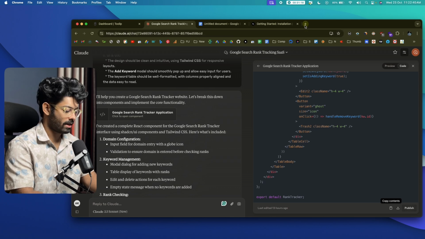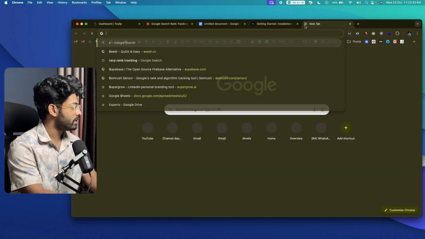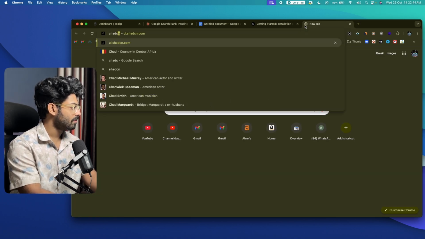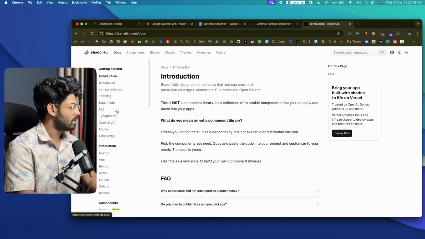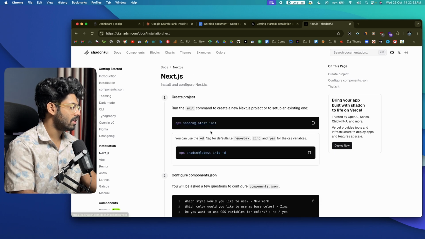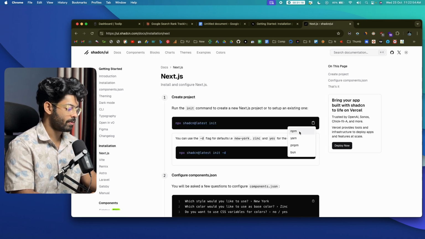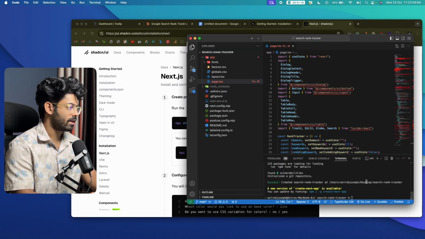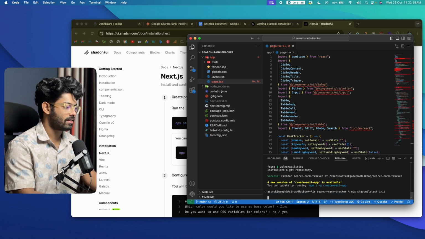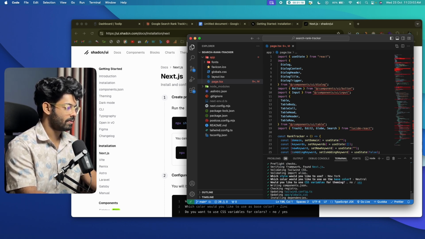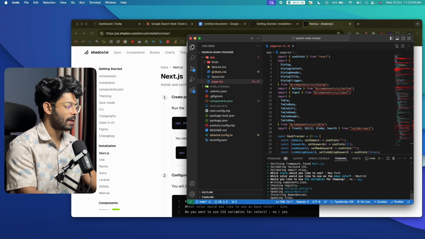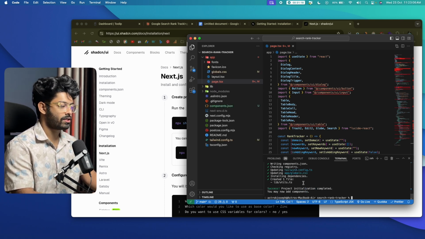For that, I'll open the ShadCN UI docs. I'll go to documentation, then installation, Next.js, and you simply got to copy this command and come back in here and first install ShadCN New York. Yeah, just select the defaults and hit enter, and we have now successfully installed ShadCN.